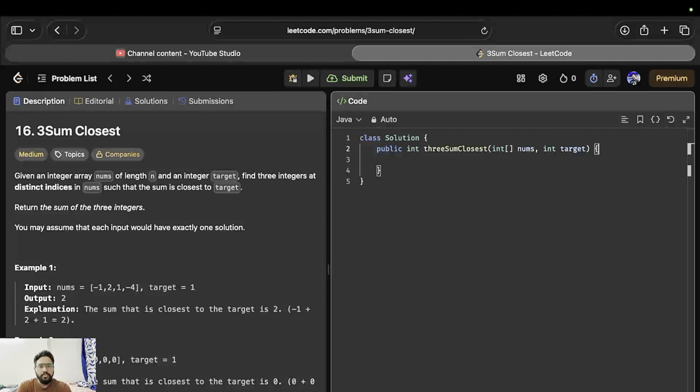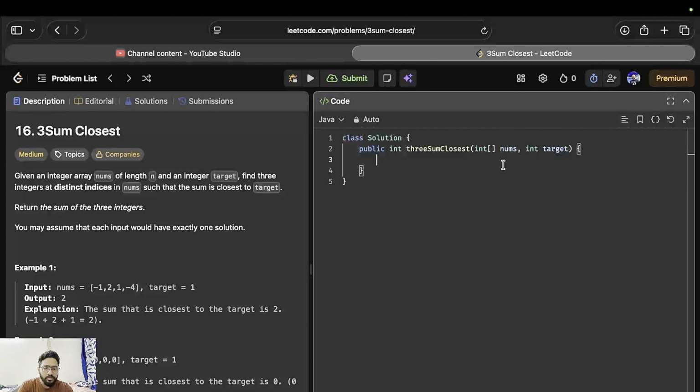First, let's sort the array. We'll use the Arrays.sort method to directly sort our given array. This will take n log n time, as behind the scenes it is using merge sort or quick sort logic. Our array is sorted now.